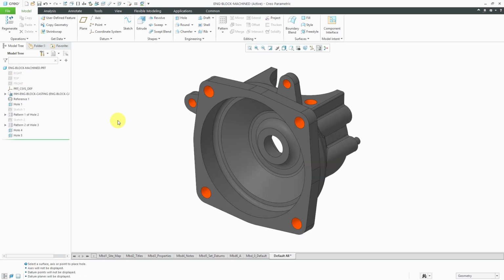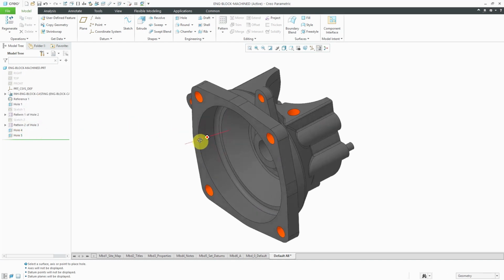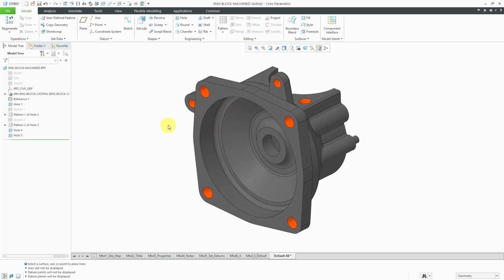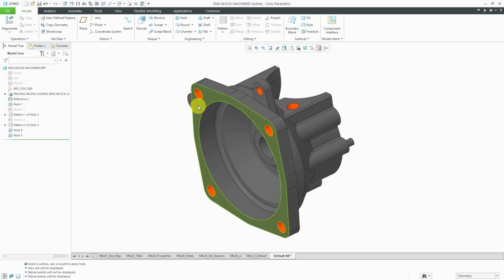All right, so I have created a variety of different holes in here, some in patterns, some standalone, and again, by machining away that material, it's revealing the orange color underneath. And I'm going to show one other cut in the model. Let's say that there is some excess stock on this material that we would end up machining away.